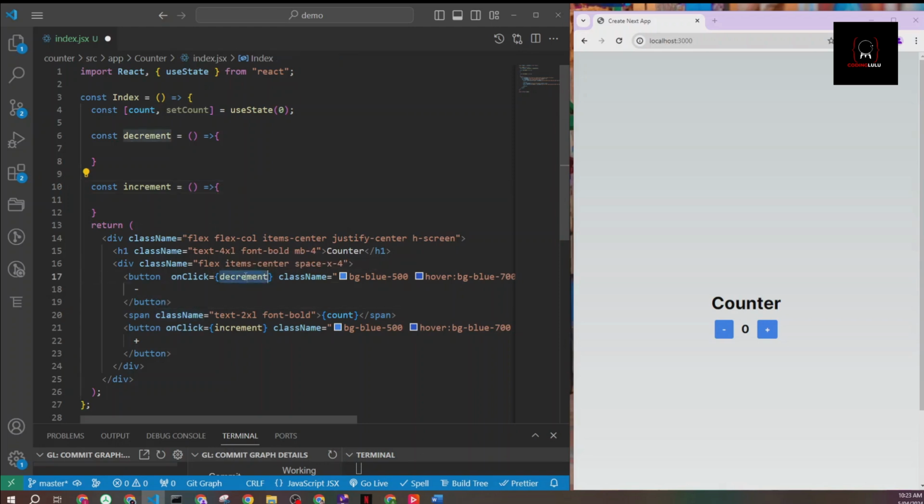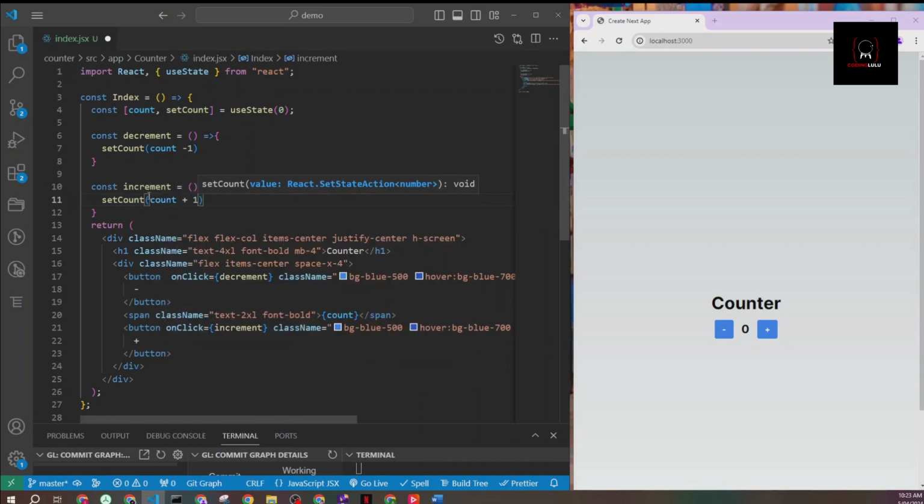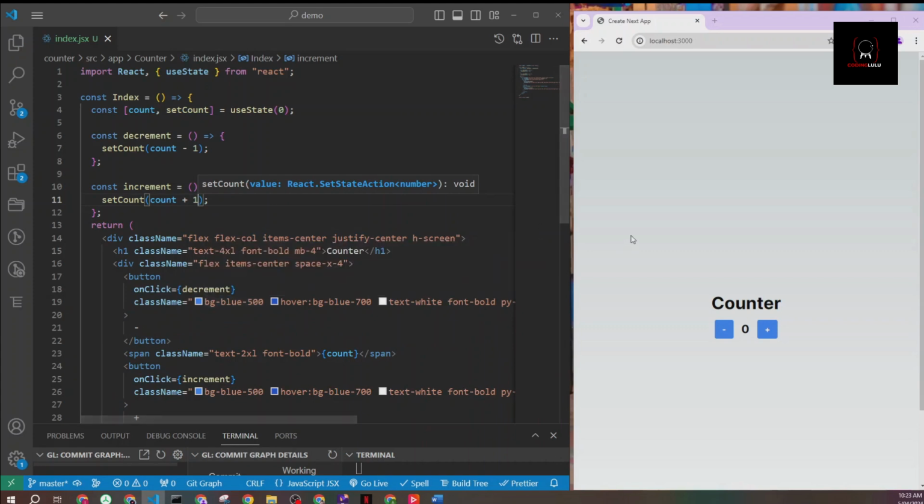Now in decrement, what we want to do is reduce the count by 1. So I'll use this function that I got from the useState, and I'll say count - 1. Same thing in increment. I'll call this function which will help me set this state, but I'll say count + 1. Now let's see if this is working. Minus, plus. So it's working as expected.